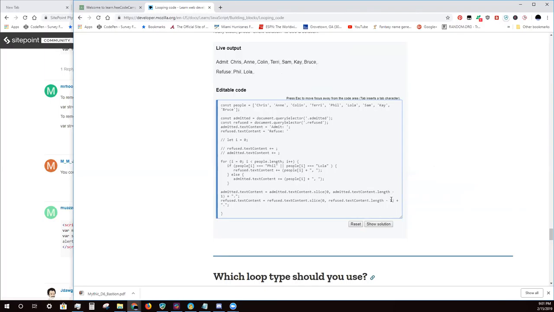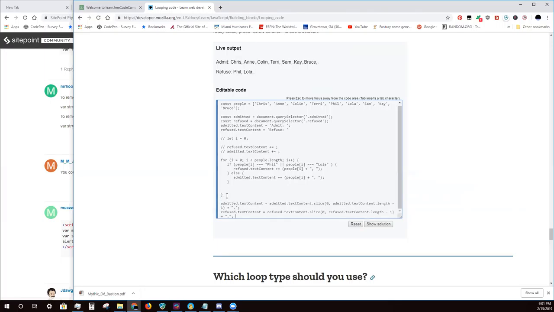But it looks like it's adding a period to each. Why is it adding a period after each comma? Oh, because I got it in the for loop. That's why. Oh, yeah, yeah. I was trying to figure out what was going on. It's in the for loop. It's repeating itself a lot. Why is it doing that?